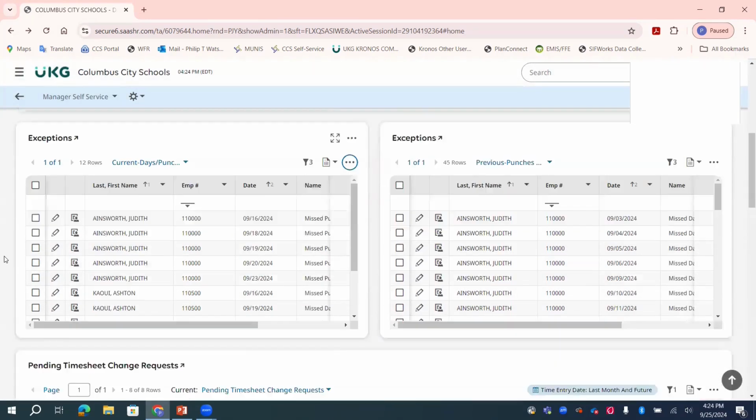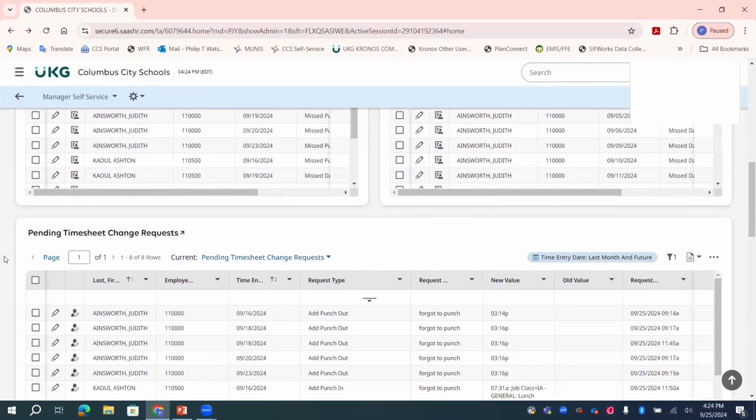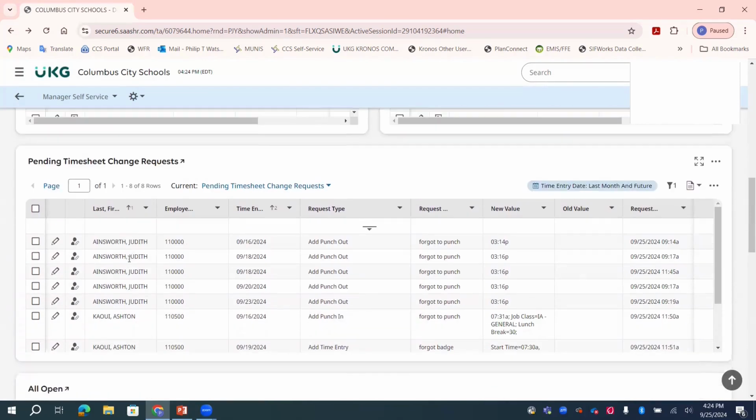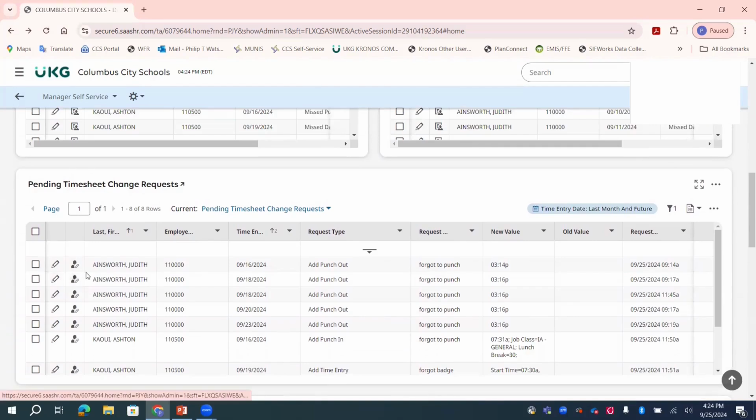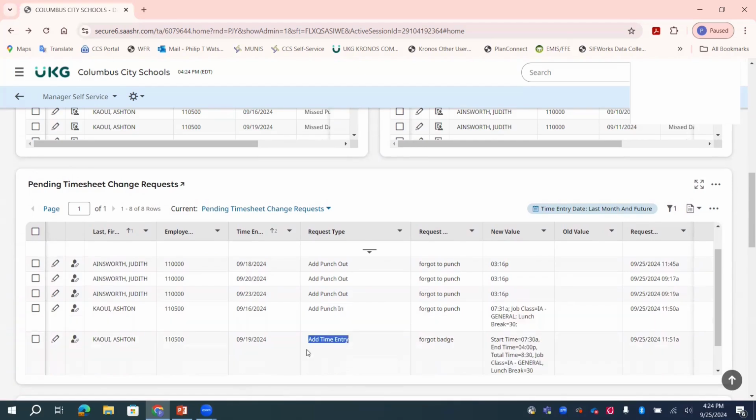Pending timesheet change requests are located directly below the exceptions boxes. These requests may include add punch in requests for missed punches in, add punch out requests for missed punches out, and add time entry requests for when someone missed both a punch in and a punch out for the same day, and add time entry requests to report remote work or off-site professional development.